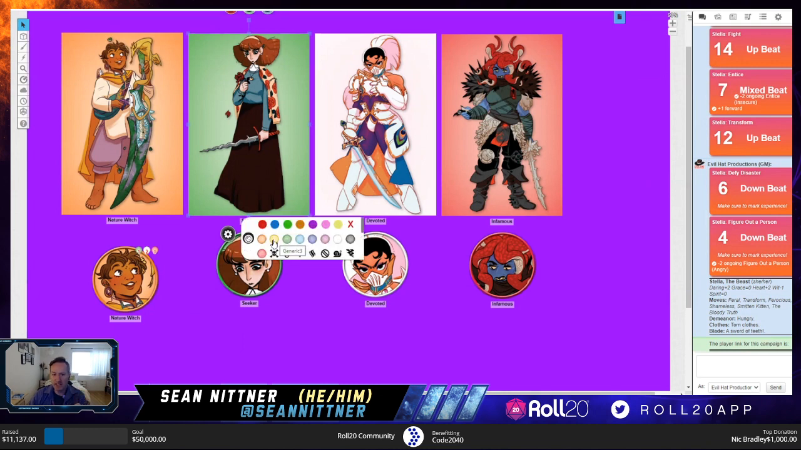So I could go here and say, I've got 1 string on the Nature Witch and 2 on the Devoted and 2 on the Infamous. And now we see that up here. So you can do this with any token that you want. Anything that's not a drawing, you can add token markers to.